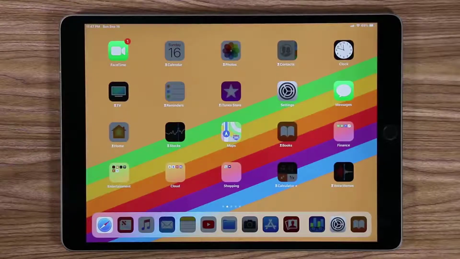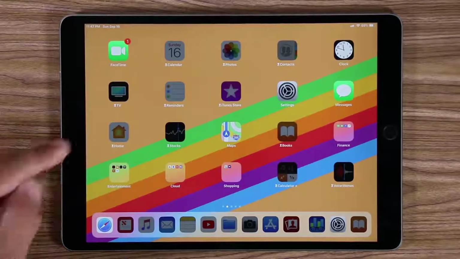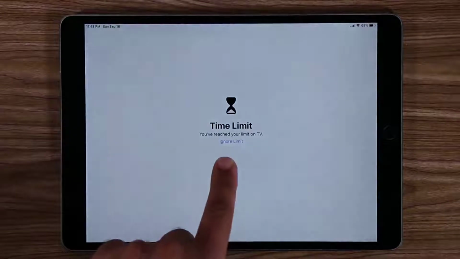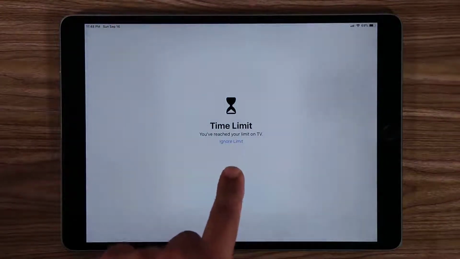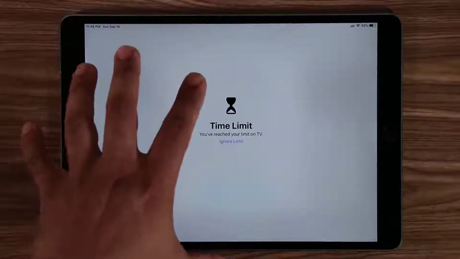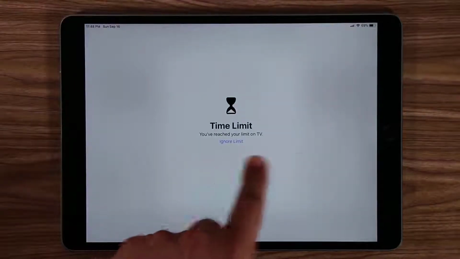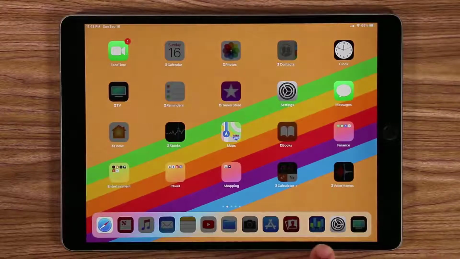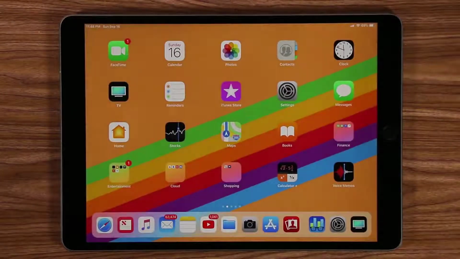All right. Now, because the downtime is active right now, as you can see, the apps that I don't want to use, these apps are actually not allowing me to run them. So it makes me aware of what's going on. I can always ignore the limit though. Okay, so again, take a look at this. All the apps I haven't chosen to be allowed are blacked out. Let's go back out and move on to the next thing.